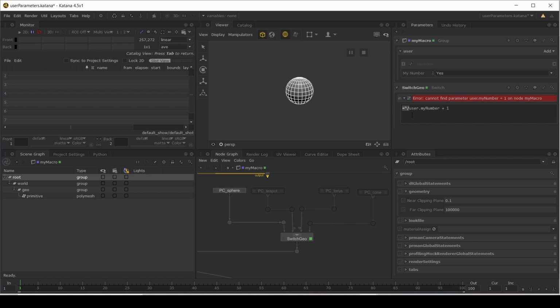Just to show that that does work, I'll change that back to get parent. And you can see now we can offset this. Okay. Let's just set this back to being a reference expression.